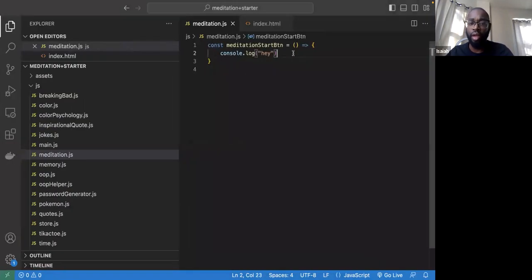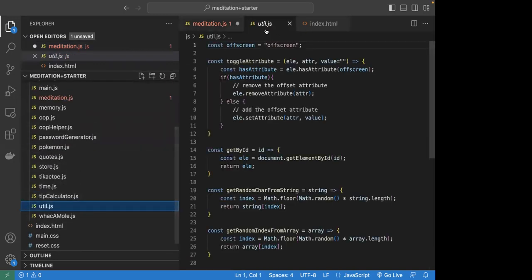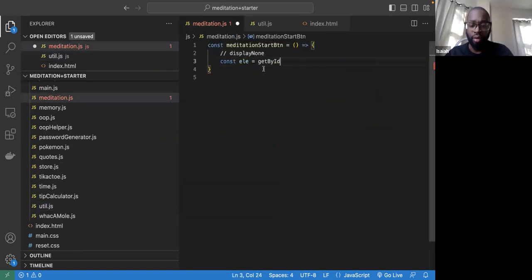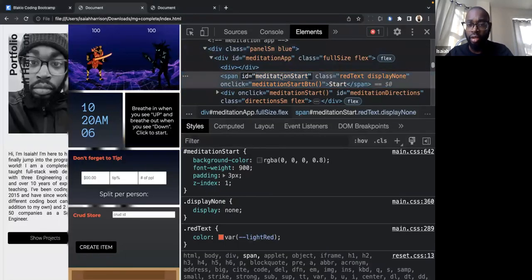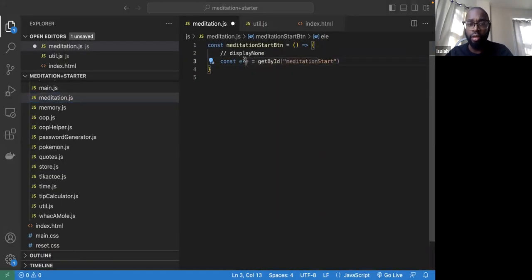First, let me paste that there and comment it out. The first thing I have to do is get an HTML element. So I'm just going to say ele. And I know I have access to the util. Yes, okay. So let me just get by ID really quick. The ID that I have to get is mediation start. That's this one here. And I'm going to name this so that it makes more sense.